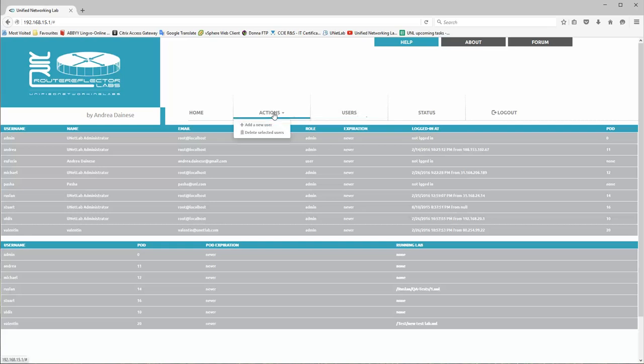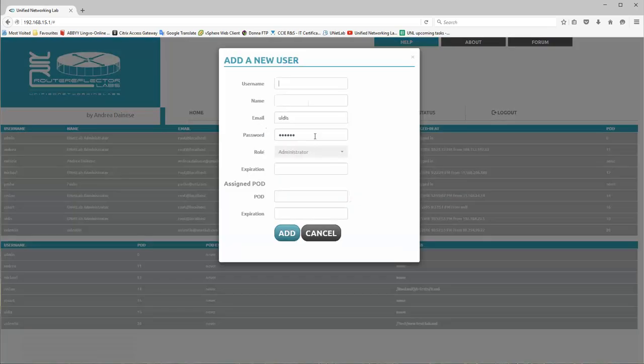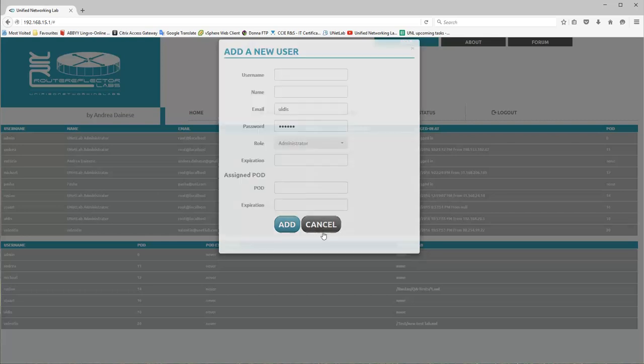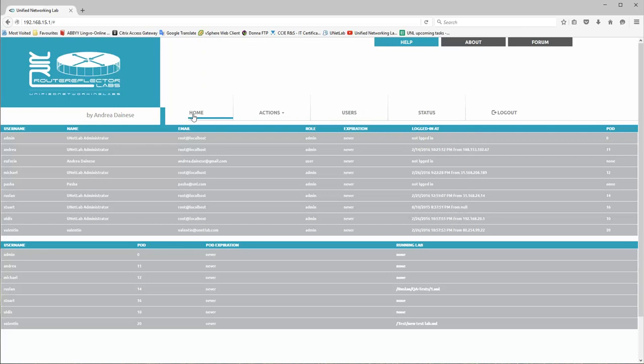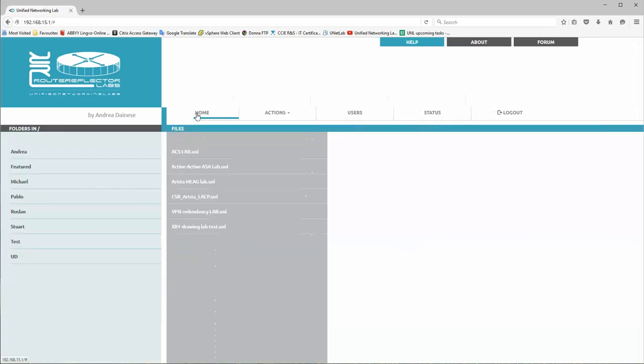It's the users as well. There are many actions, like adding a new user with roles, and you can see the administrator and editor roles. This part is improved as well. Status, logout. It's saying about logout. Okay, home.